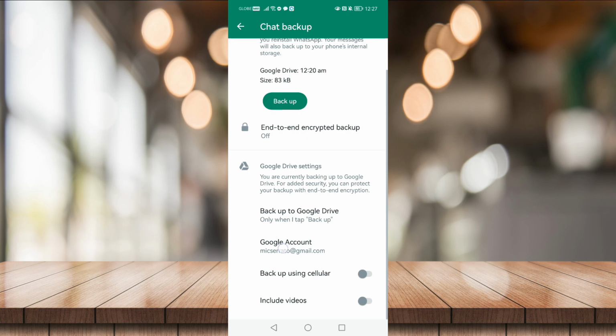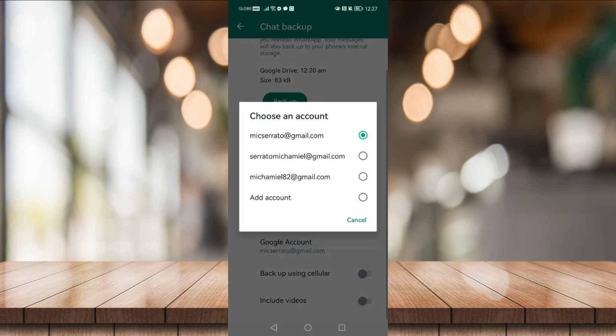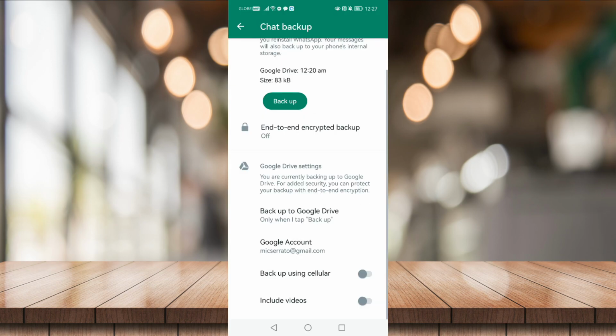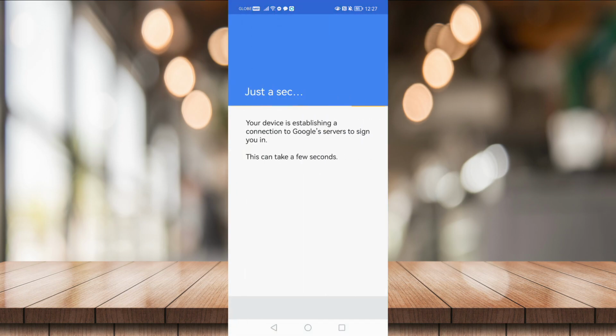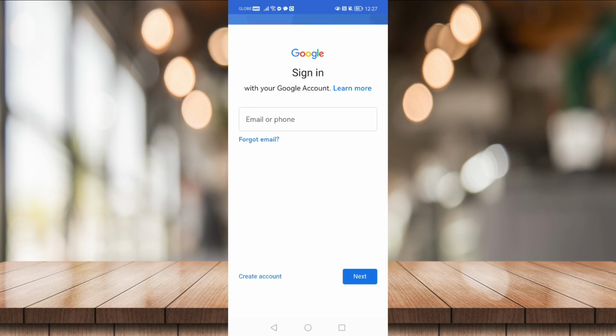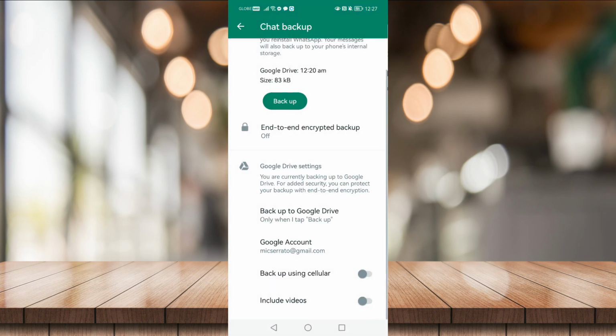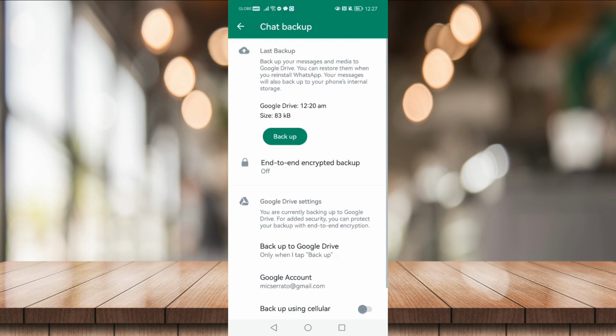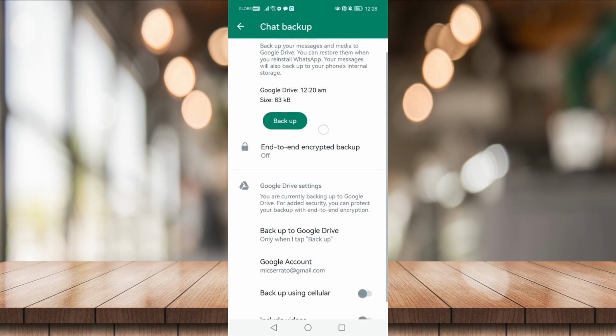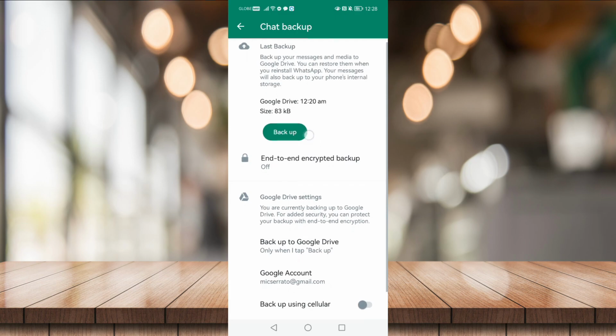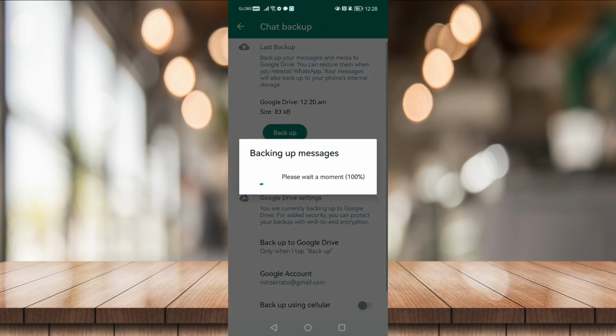Now make sure your Google account is connected to WhatsApp, and if you don't have a Google account connected to WhatsApp, just click on add account right here. And just log in to your Google account and it will automatically link or connect to your WhatsApp. Now once you've done that, just click on backup right here to start backing up your messages.